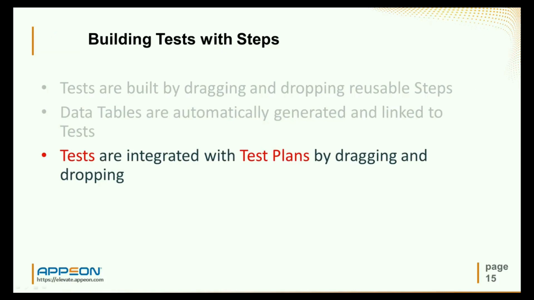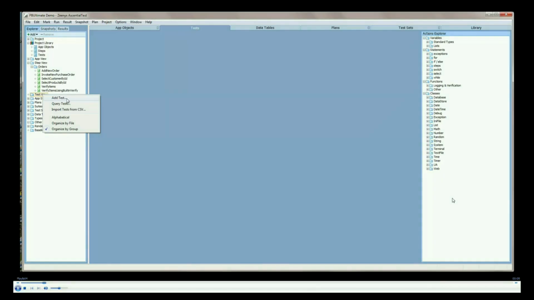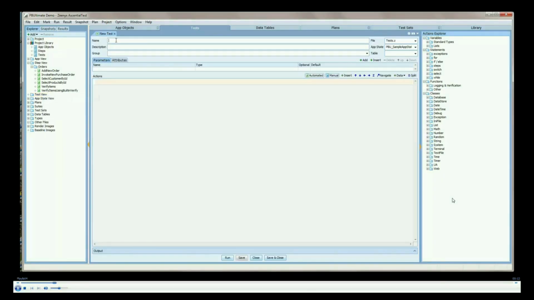So I'm going to create a new test for you. I'm going to add a test. I'm going to start out by giving the test a name.